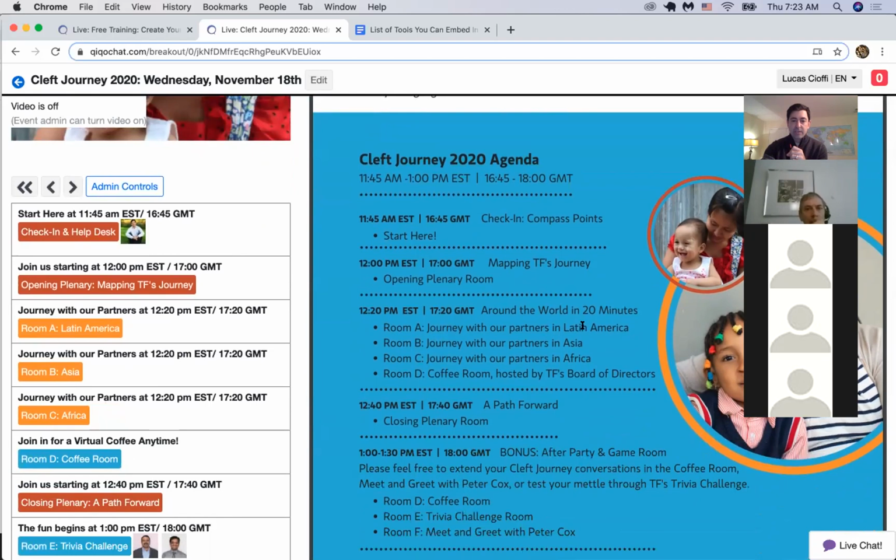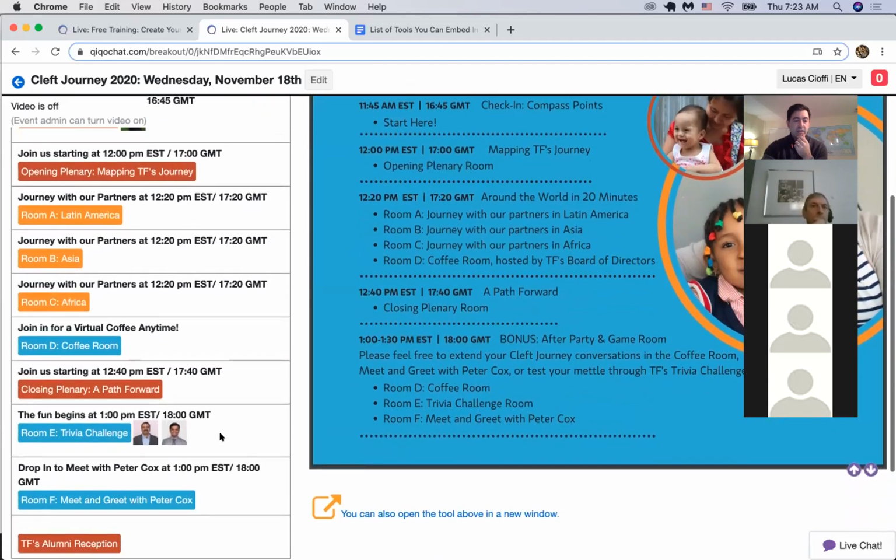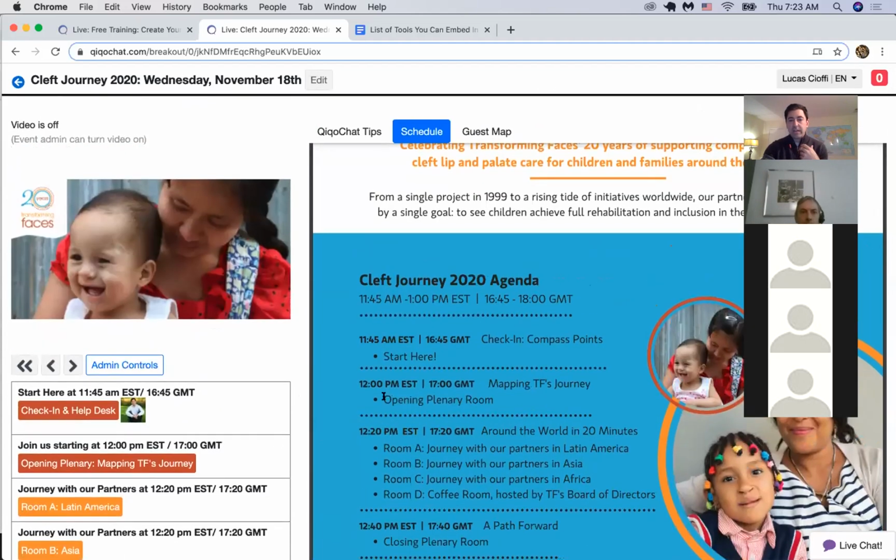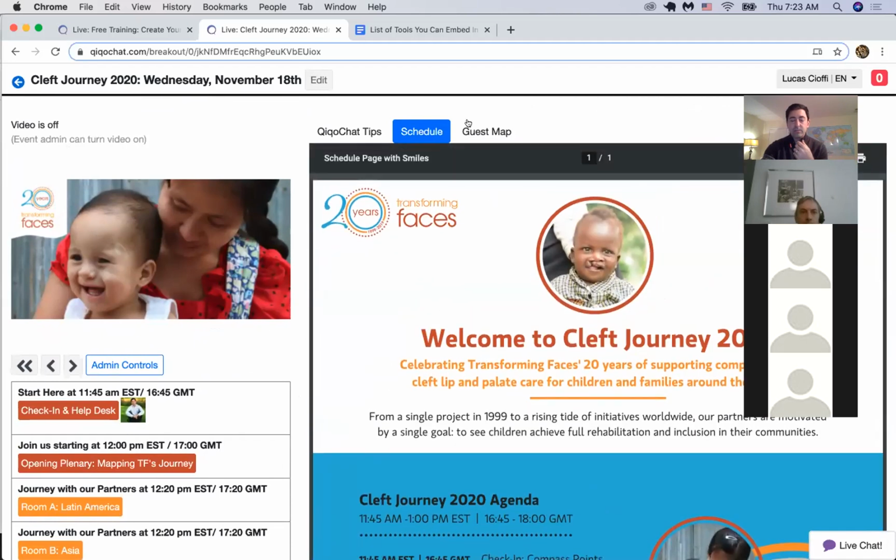They had different topics all happening around the same time, all around the world, but at the same time. So A, B, C, D, and they even had a trivia room at the end. So afterwards, just some more fun things to do. This is meet one of the speakers, and then a space for alumni too. So you see, you can make all the different spaces you want, and they can have different activities.